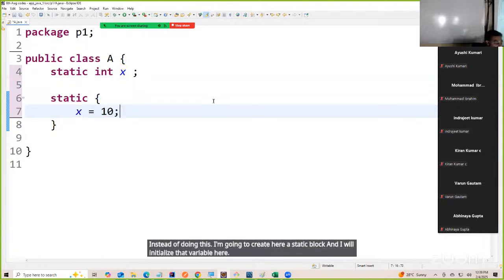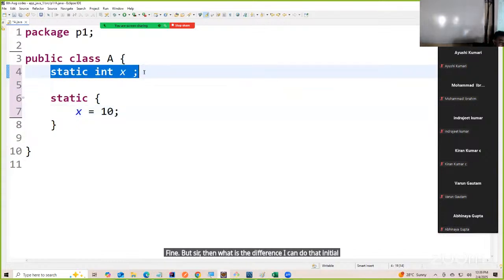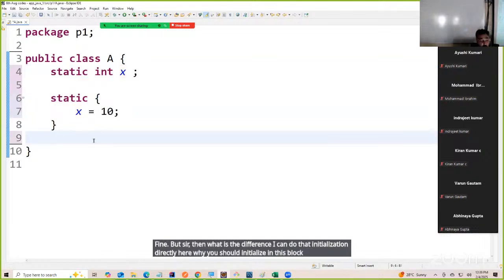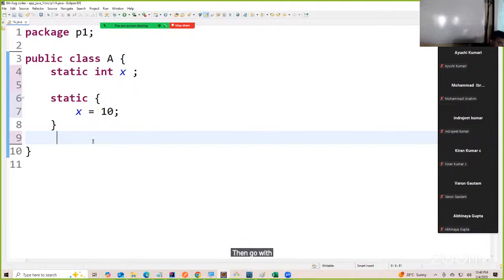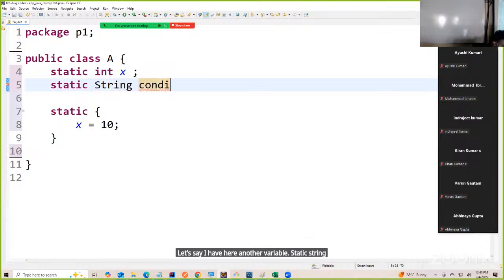Fine. But sir, then what is the difference? I can do that initialization directly here. Why should you initialize in this block? Again, if you want to perform certain complex initialization of static variables, upon performing certain operations, then go with SIB. Like just yesterday's example.